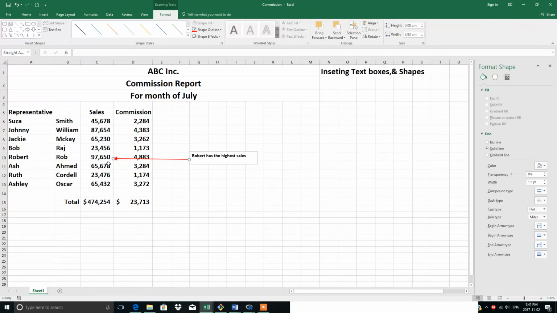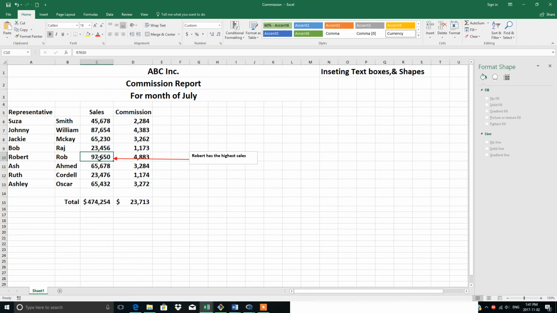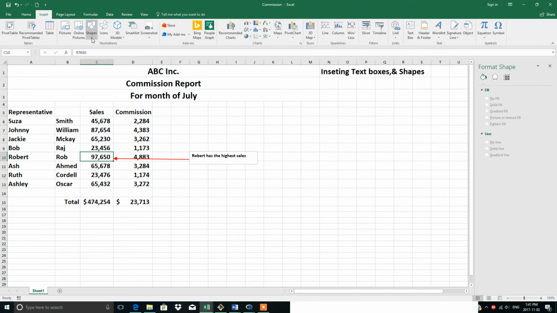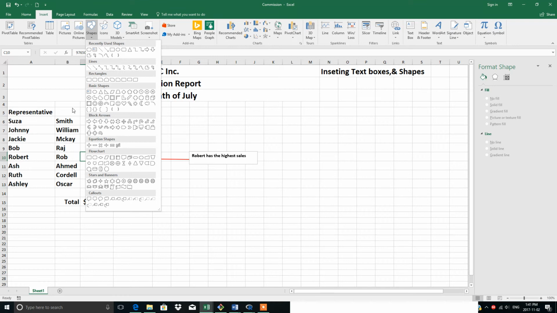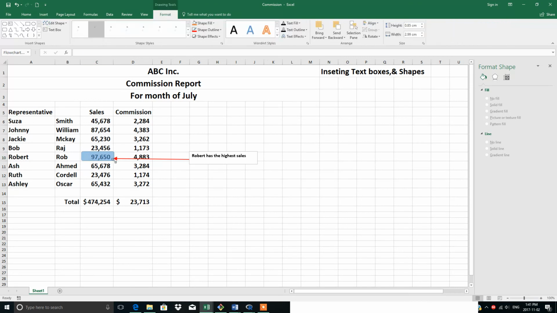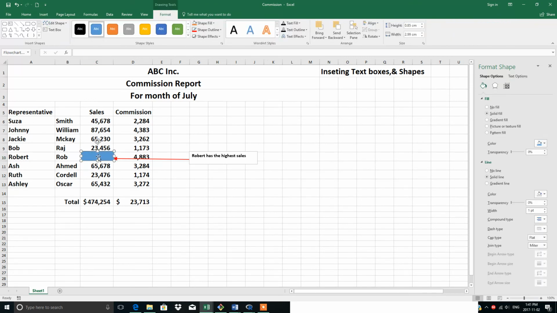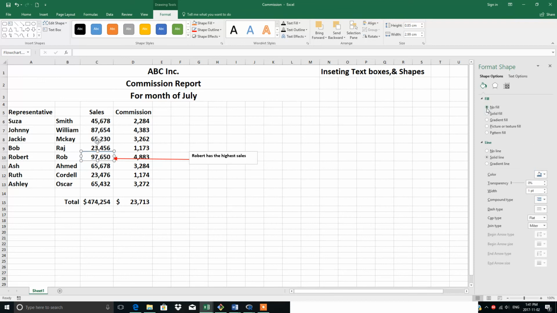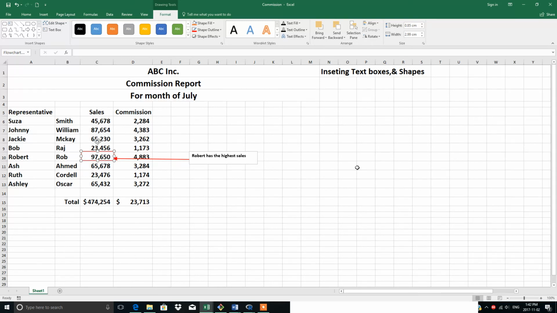Now suppose you want to make some shape here as well, to give shape to 97,650 to make it more prominent. So again, go to the Insert, Shapes, what shape you are looking for. Suppose if I say this, and then you will notice that you cannot see the number. So again, go to the Format Shape and in this Fill color, click on No Fill. And then color, again we will make it red. Width, suppose this, close it and okay.